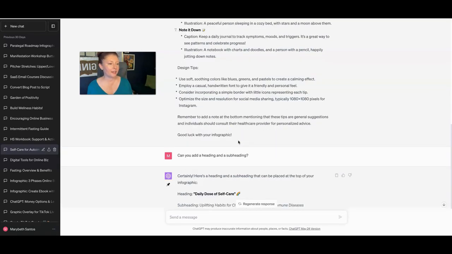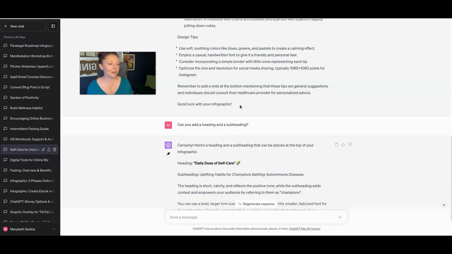And again, it's got some design tips here at the bottom. Use soft, soothing colors like blues, greens, and pastels. Employ a casual handwritten font. Really gets nitty gritty into the design here, so that's great. Add a note at the bottom mentioning that these tips are general suggestions and individuals should consult their healthcare provider. ChatGPT is always very on point with the make sure you check with a doctor and all of that stuff, which I always think is funny.